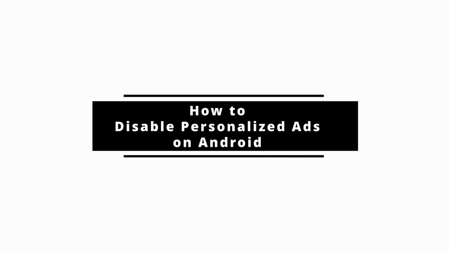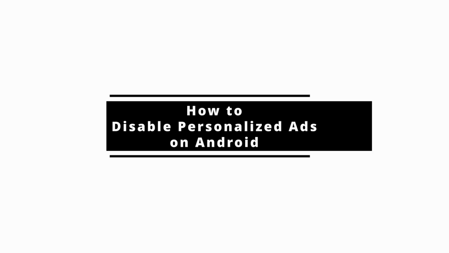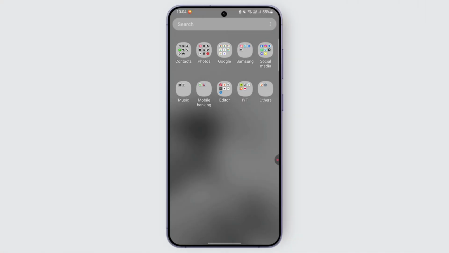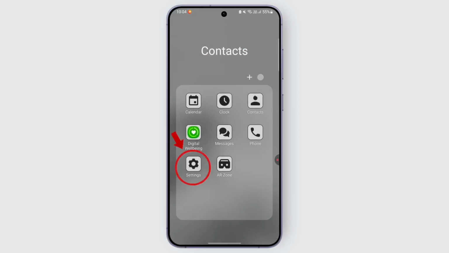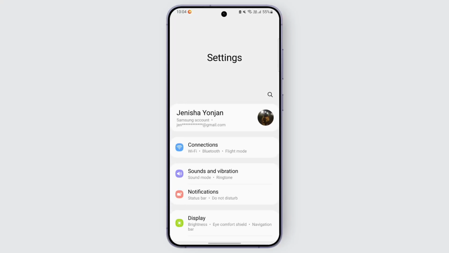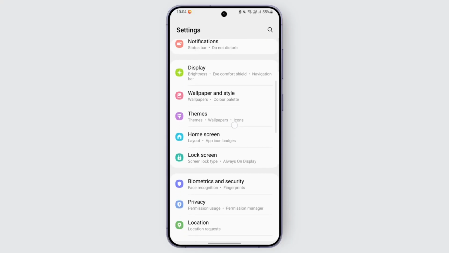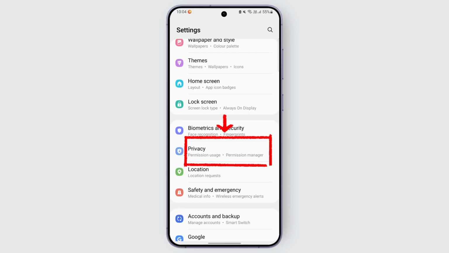If you want to disable the personalized ads on your Android device and you're looking for how to do so, you may just follow these steps and you should be able to do it pretty easily. So access your settings, and once you access your device's settings, you can go to the privacy section. So scroll down, find the option for privacy and then tap on it.